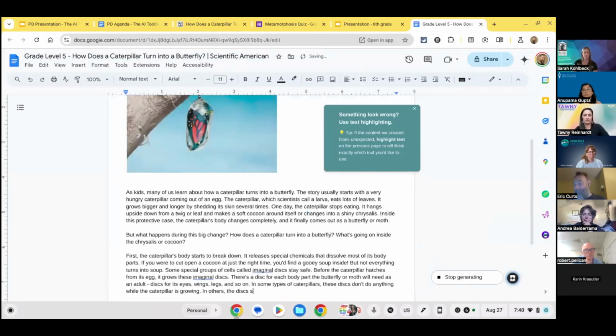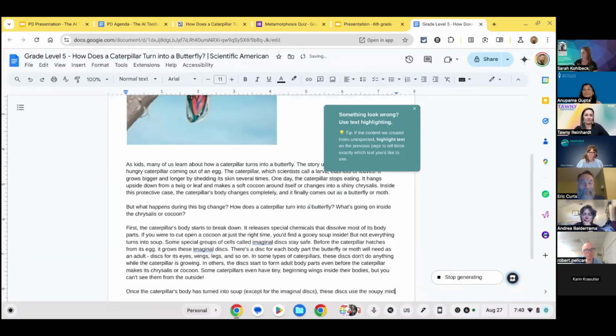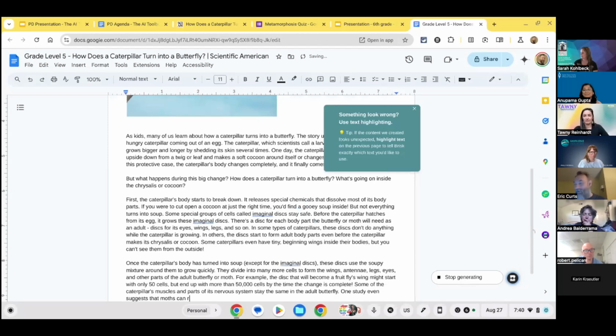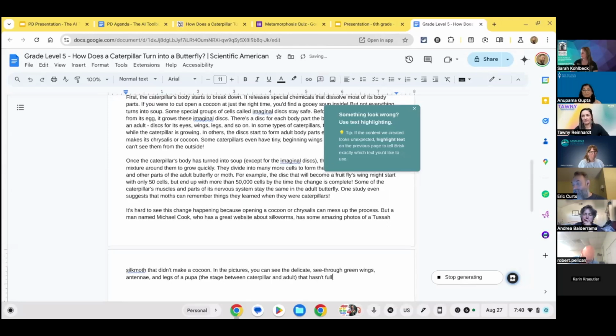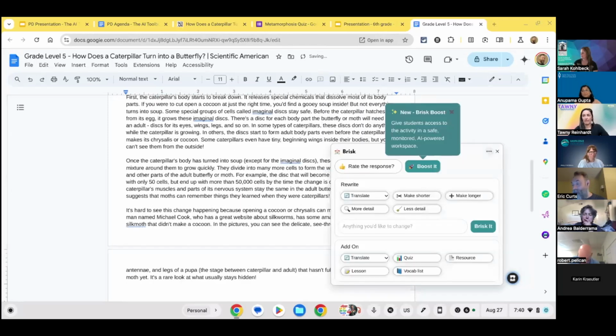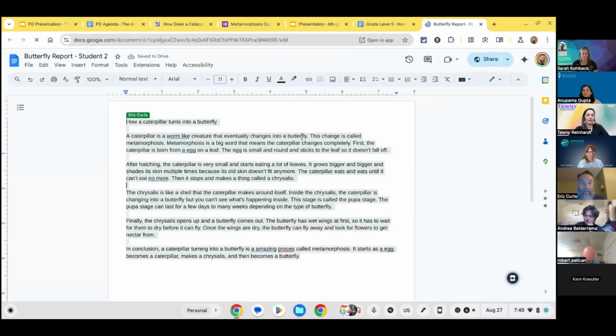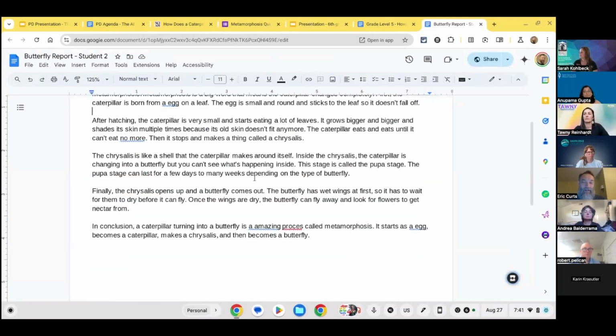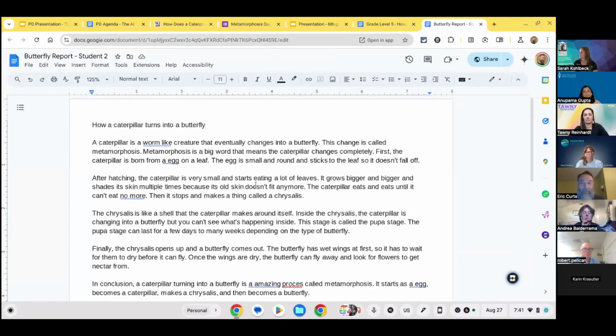Let's go further. Let's say I want to give feedback to a student on something that they have written. So let's say I have a report from my student. So here is my student here. They wrote this. I must have it open in another screen. There it goes. Okay. So here is this report on how a caterpillar turns into a butterfly. Lots of mistakes, spelling errors, things like that.